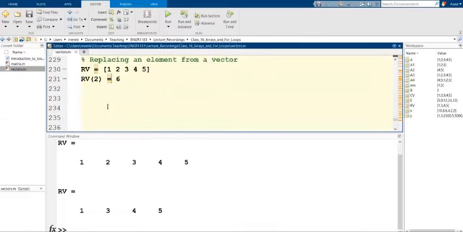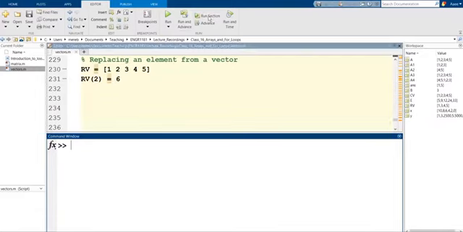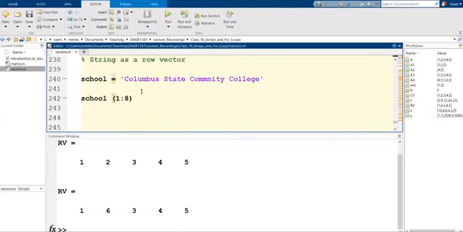We could replace one element with something else, like if we made an error. So instead of typing it from the beginning, let's say element 2 was supposed to be 6 instead of 2, we can just make the correction. So RV(2) should equal 6. In this case, it will just replace the 2 with 6. You can see now everything else stays the same, but the second element was changed from 2 to 6.